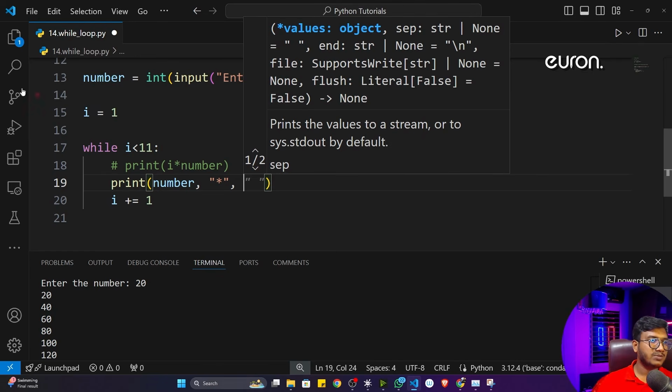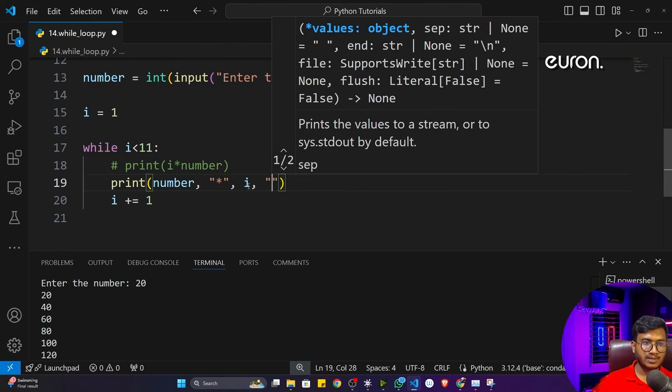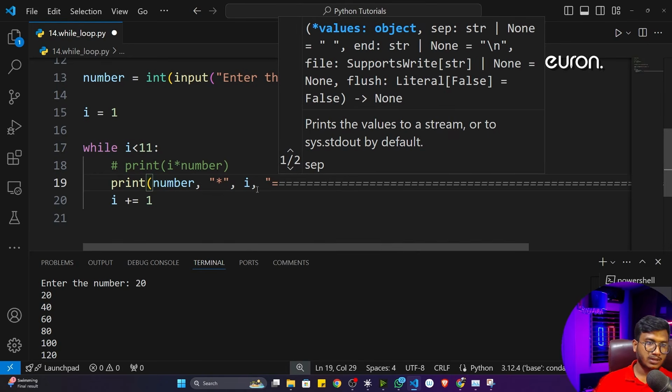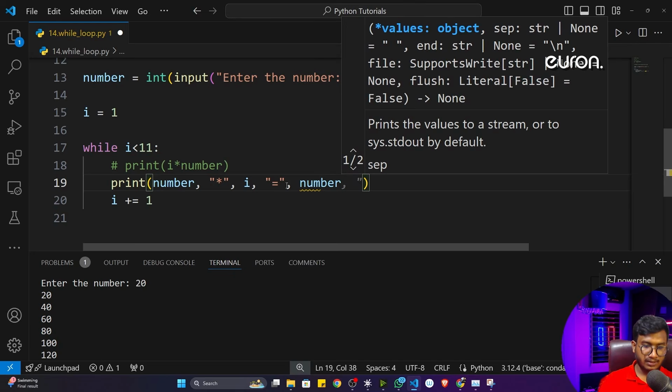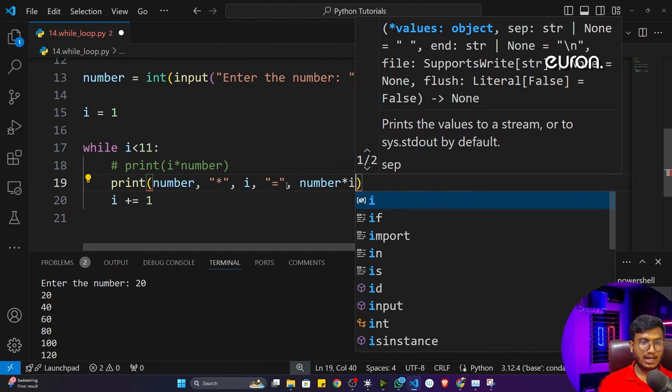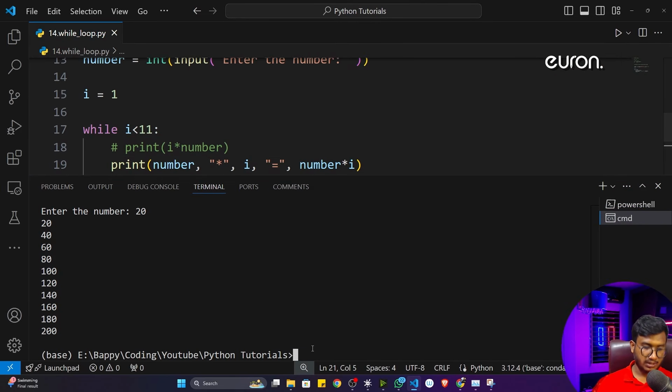Then I want to print this particular i, every time 1, 2, 3, 4 and so on. Then after i, I want to print an equal symbol. Inside the string, I can give an equal symbol. Then after that, I will print the result, that means number multiplied by i. Now see, this particular program will look more beautiful than your previous one.